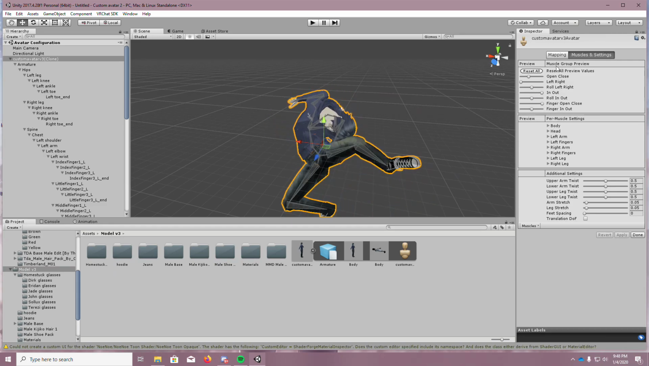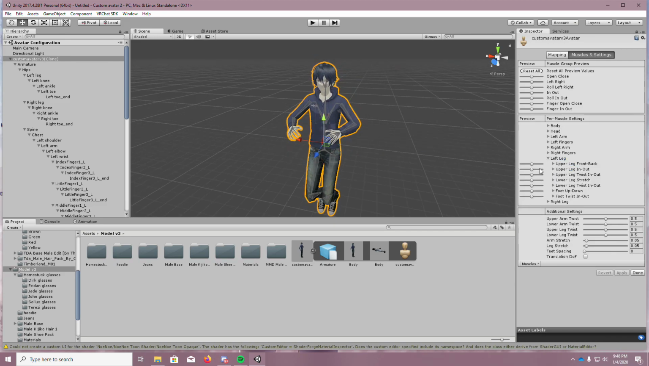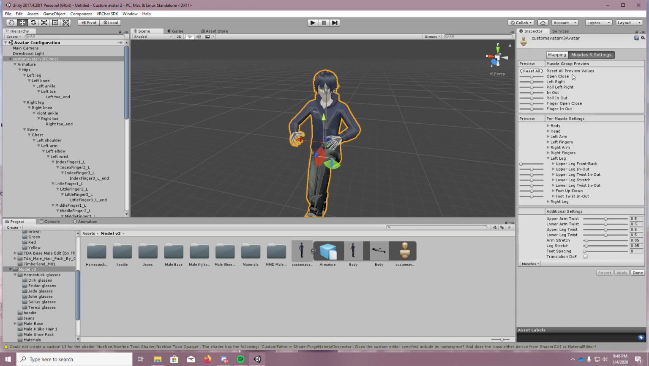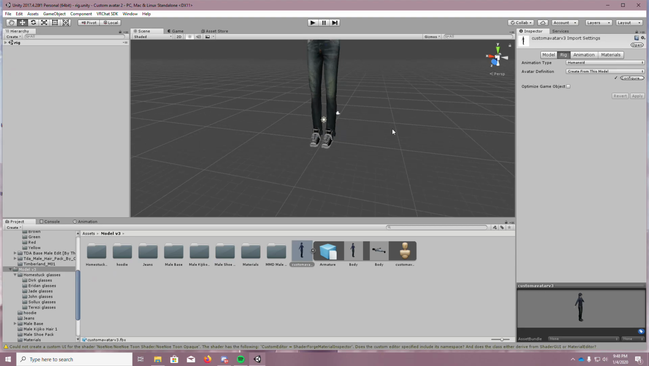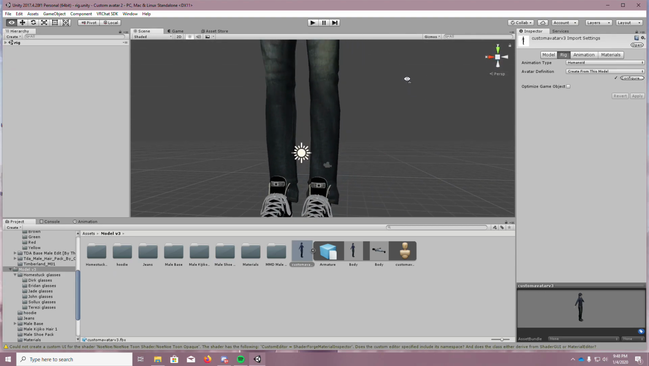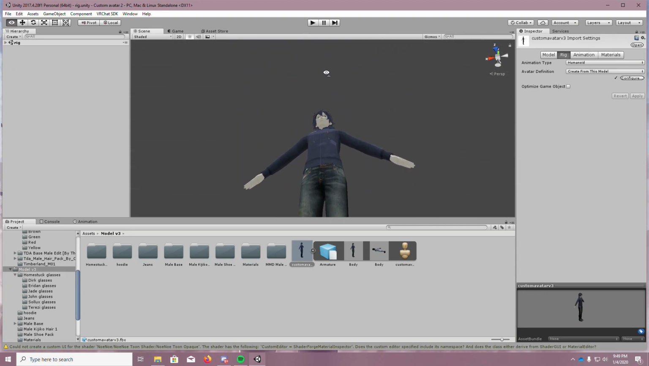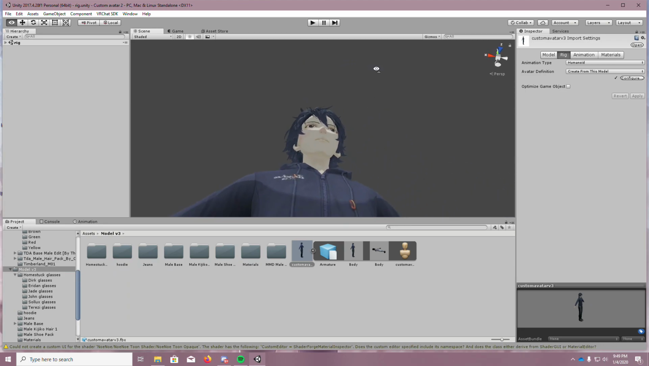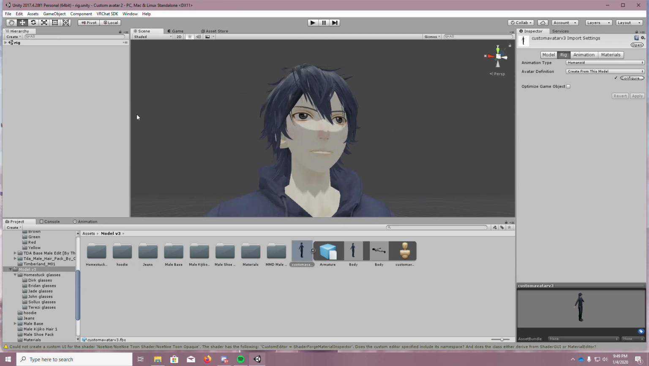Now we're gonna go left, right. Yeah, it's good. It's decent. All right, we're gonna reset. Let's go left leg. That's not too bad. Yeah, so it works. Just reset and done. Yeah, it could be a bit better, but at the end of the day, it is what it is.